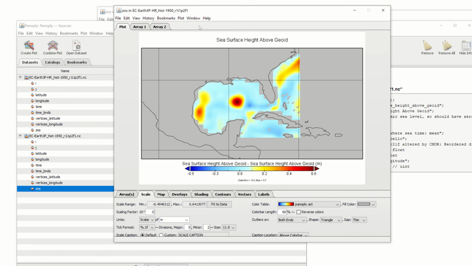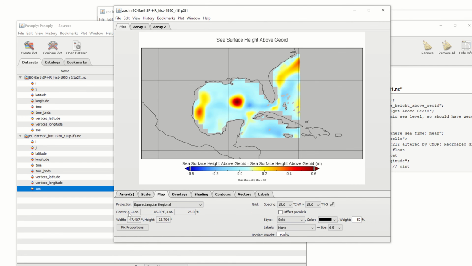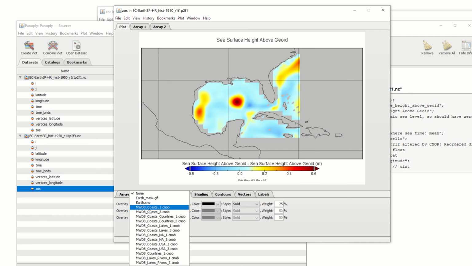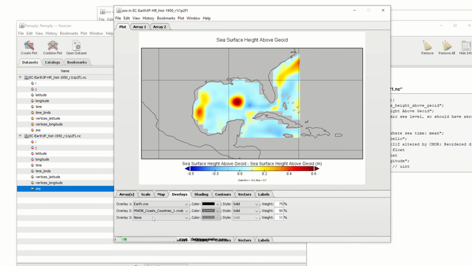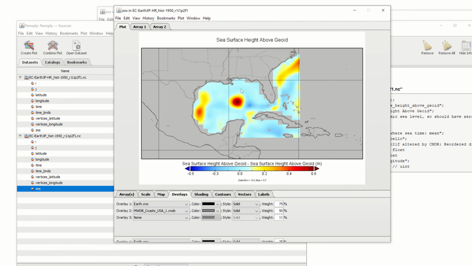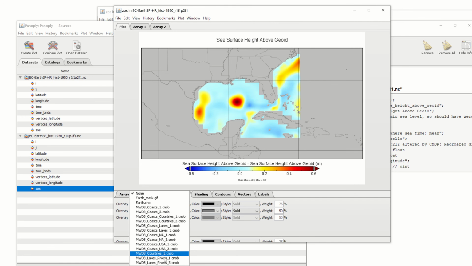If you want to define your scale range here, this is a map, I showed this already. You can add some overlay here. I'm overlaying the earth contour, but you can also overlay, for example, coastal countries. That doesn't show much, maybe coastal USA. Okay, so here it shows the states, like Florida. You can maybe set this as none, and I'm just showing the states here, the coastal USA. I can also add, I think, lakes and rivers.